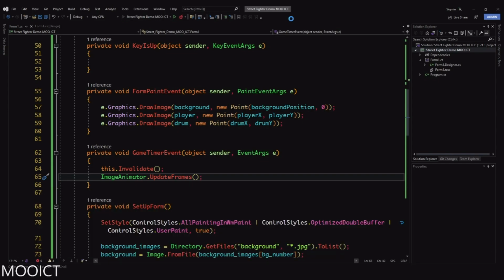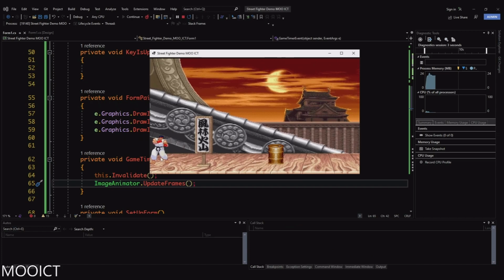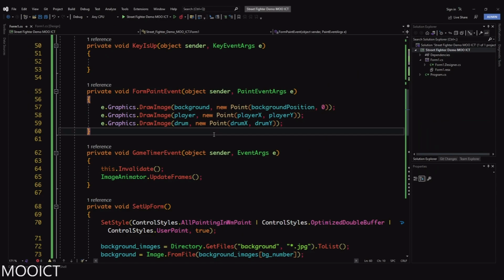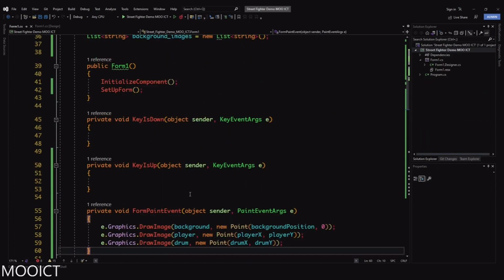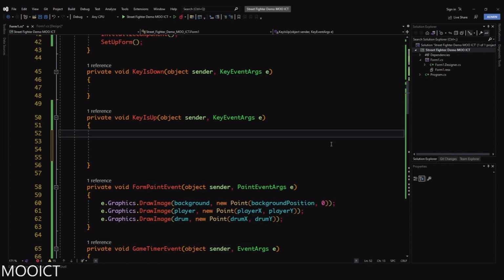So if I go back to running it again, as you can see, now you can see the Ryu animating on the screen. Okay, I can't move anything or do any of that. Let's incorporate the background change first, and then we can go into moving Ryu on the screen. Okay, so to do the background change, I'm going to go to key up. Yeah, so let's do the key is up first. Okay, so we're just going to incorporate background change using the X key.